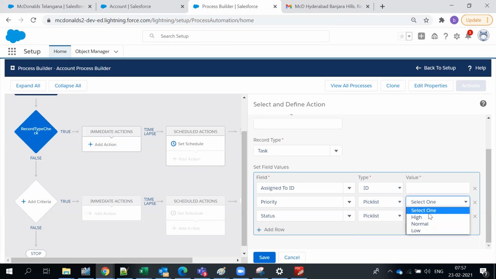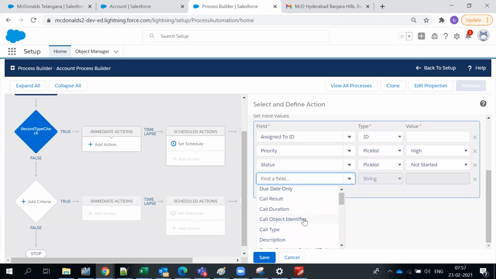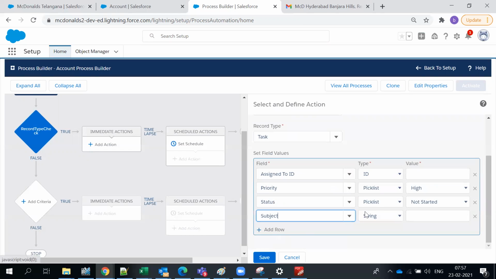Priority, you can say it as high. Status, you can say it as not started. And subject, you can give text as follow.